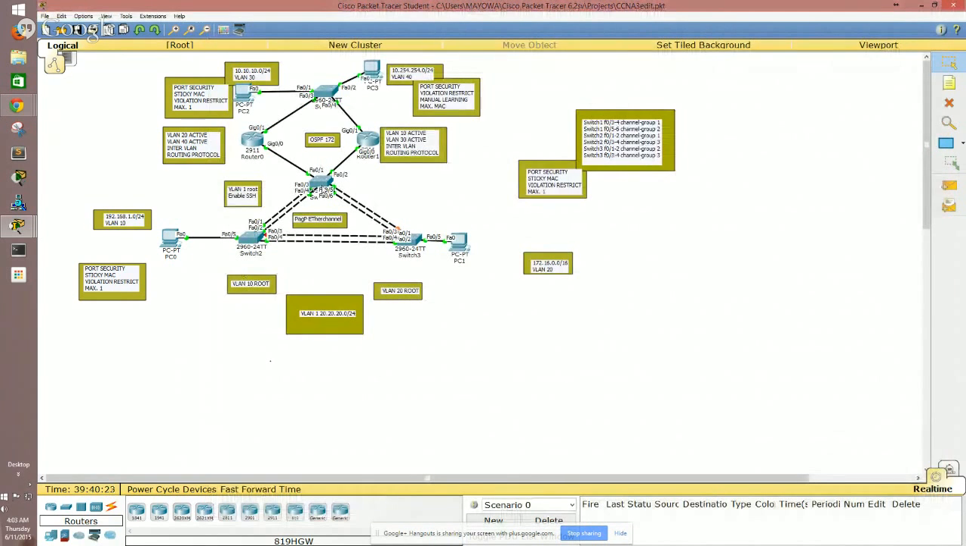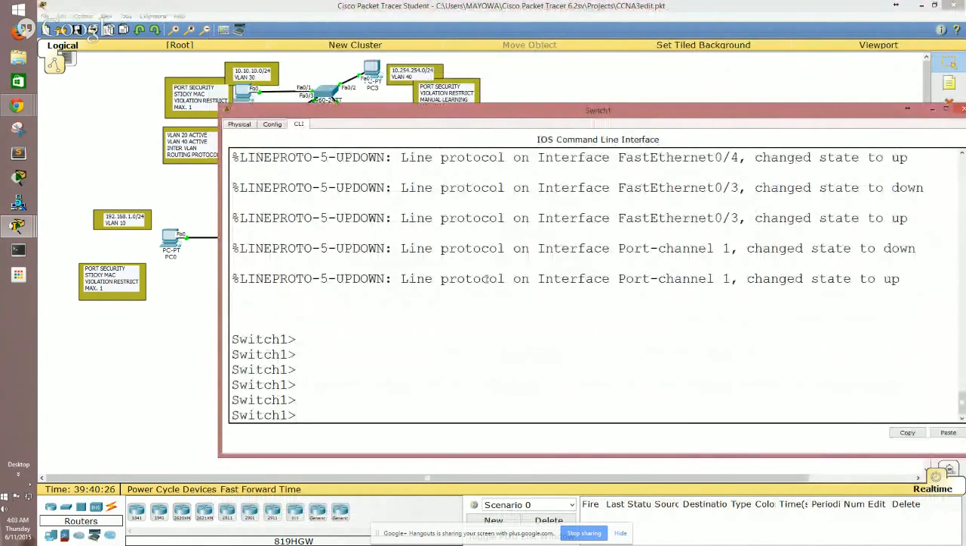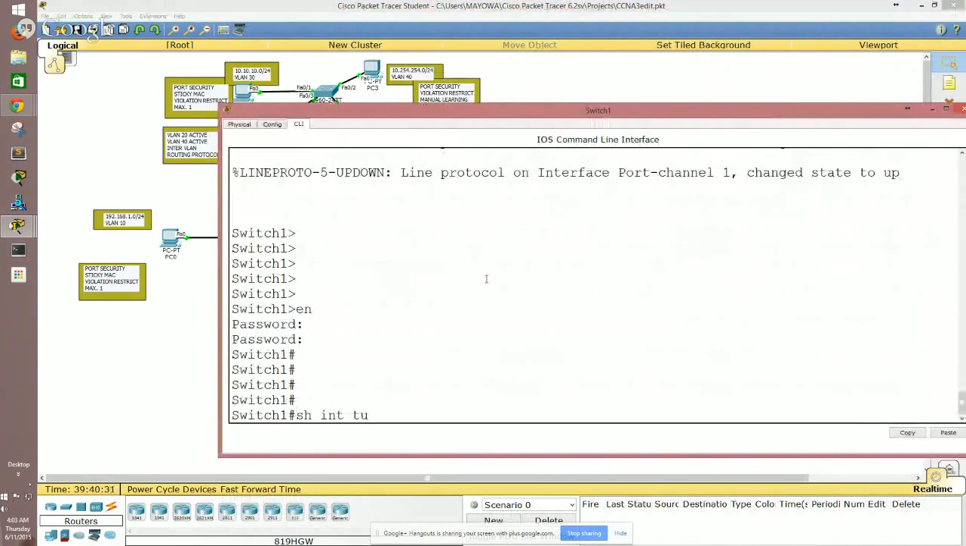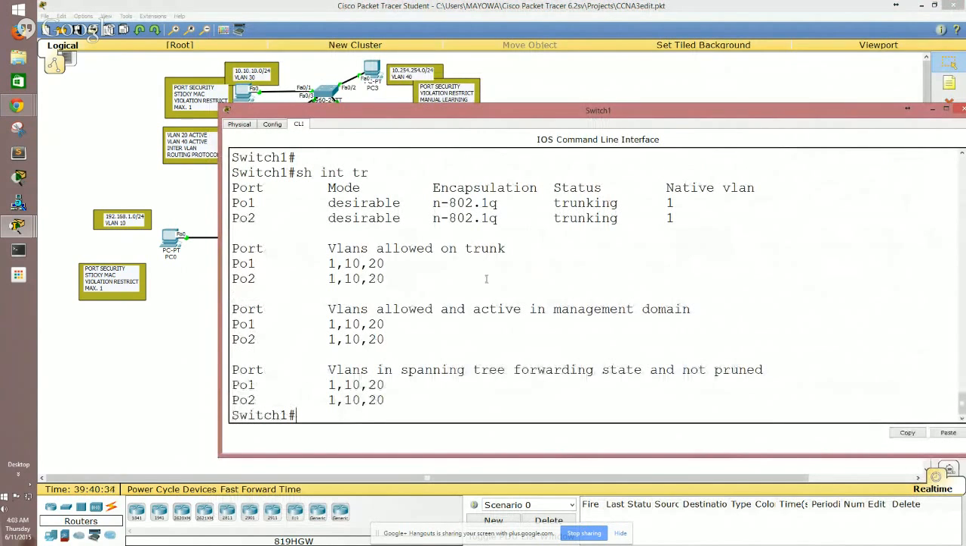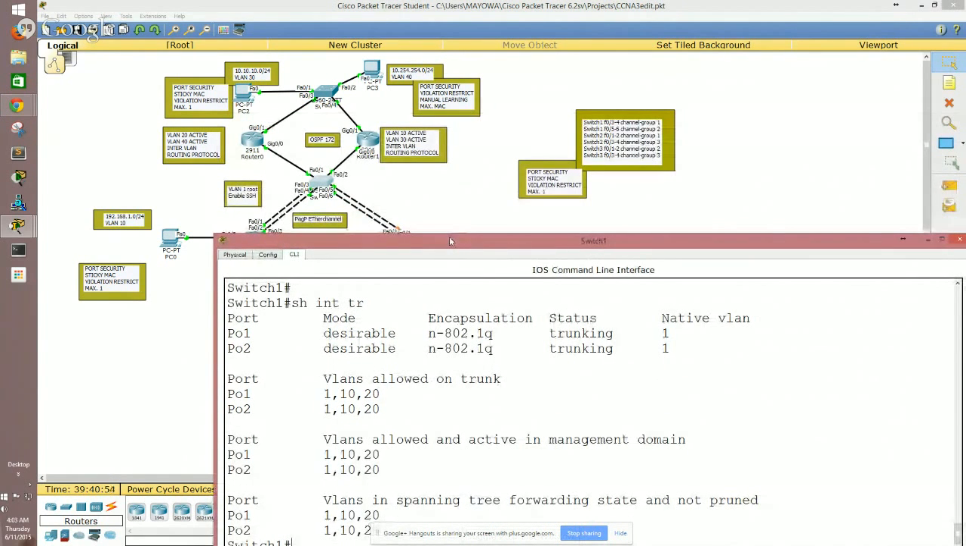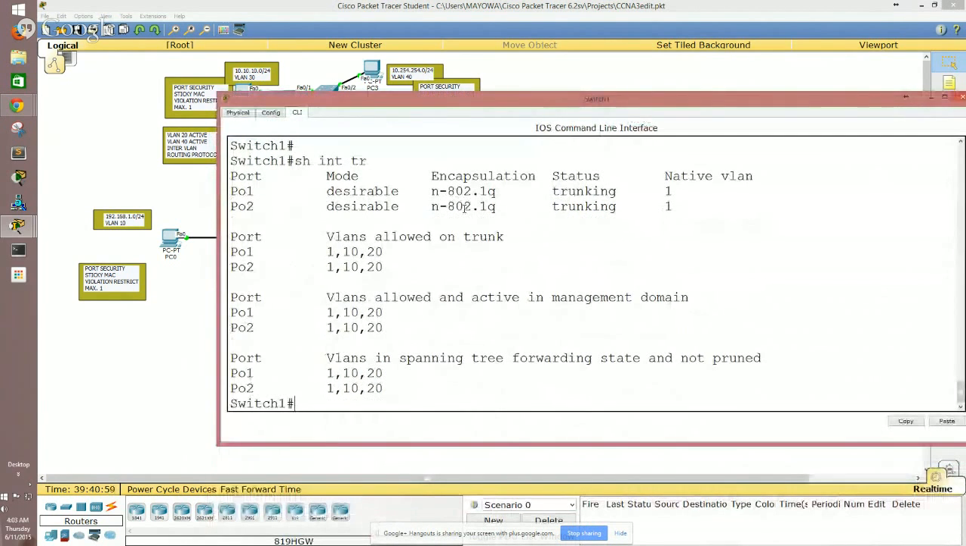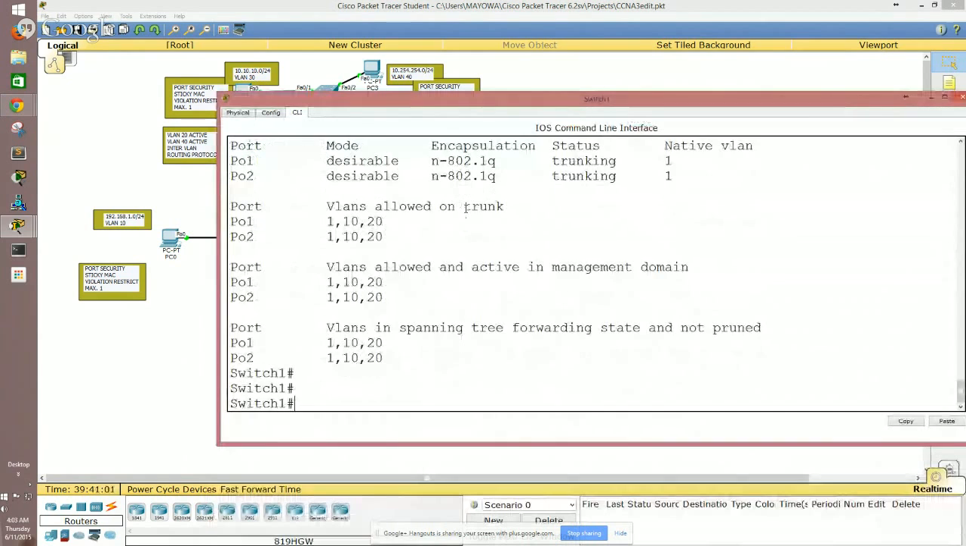Let's go to switch 1 first and see what switch 1 has for us. Enable, Cisco, show interface trunk. No trunk. Okay, so our trunk ports are not listed correctly for switch 1. I'm disappointed though, because I'm very certain that I did configure Fa0/1 and Fa0/2 as trunk ports. However, I don't see them listed here.